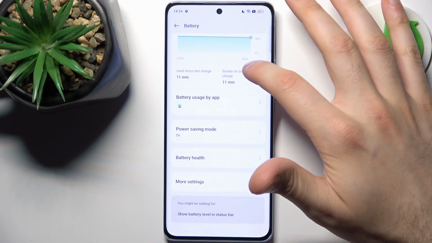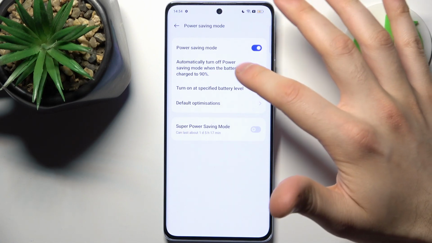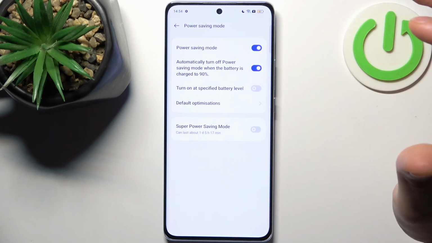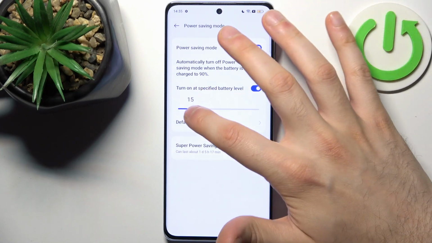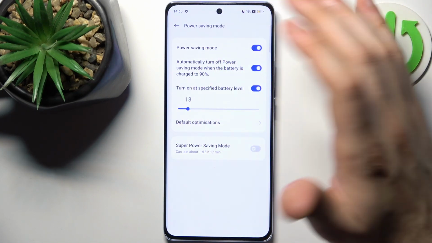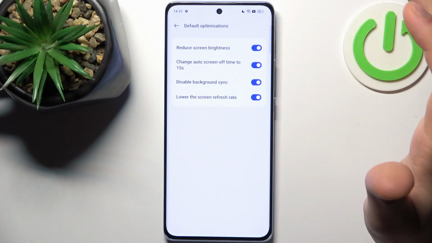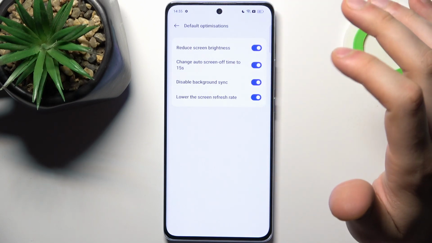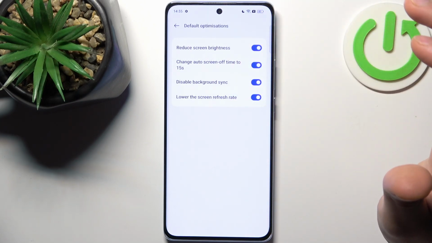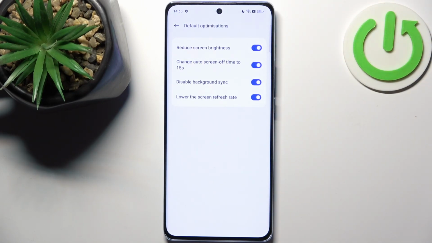For example, you can automatically turn it off when the battery is charged to 19%. You can turn on at a specific battery level and you can select this level. And you can also adjust its default optimizations, like you can reduce screen brightness, you can change auto screen off time to 15 seconds, you can disable background synchronization and lower the screen refresh rate.